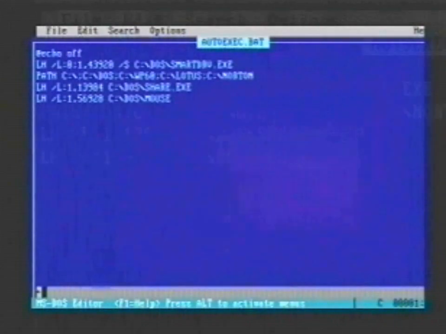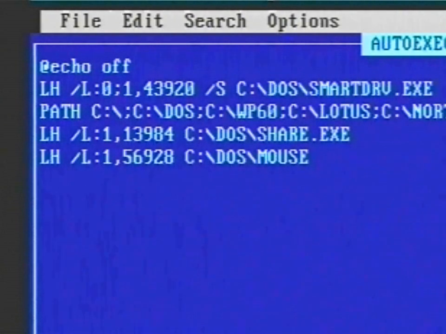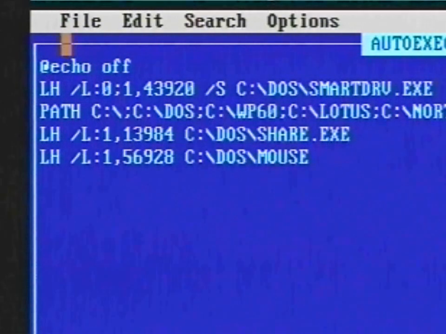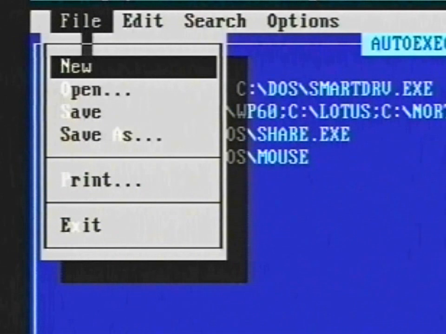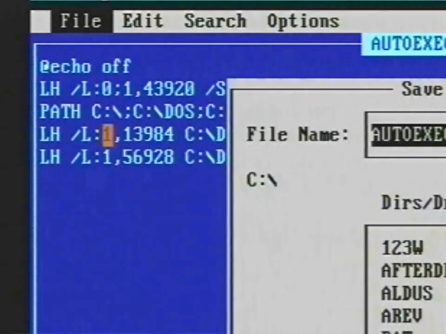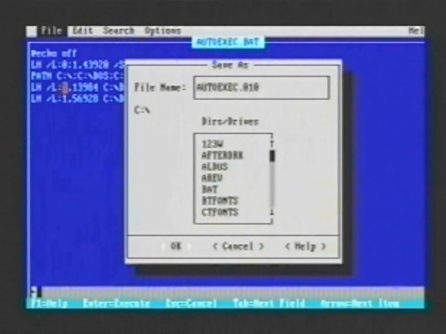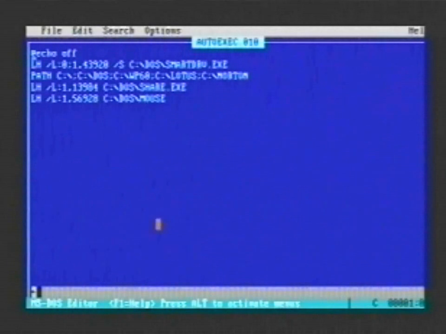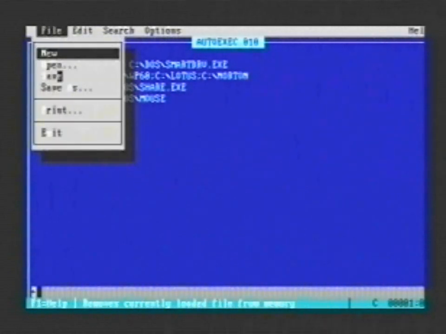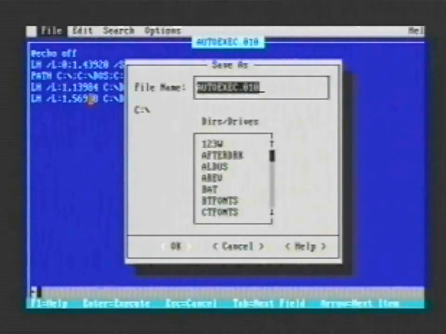For safety's sake, the first thing we need to do is give this file a different file name so we can keep it just as it is. So if anything does go wrong, you have a copy you know works. So choose Save As from the File menu and rename this file Autoexec.010. Now if you have any problems, you can rename this file Autoexec.Bat, reboot your computer, and it will be the same as it is now. Now save the file again as Autoexec.Bat and overwrite the old one.